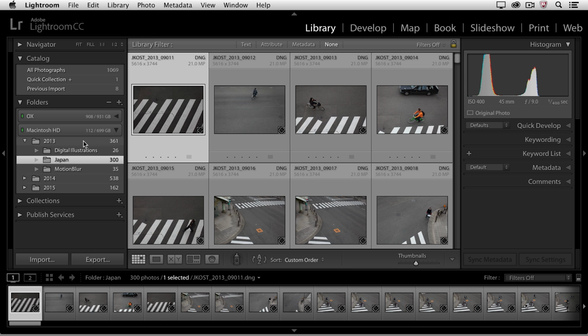We also have star ratings, which are much better suited for a group of images where you need to have a hierarchy, and then we also have color labels, which can be used for pretty much anything else, like maybe to remind you that those images need to be converted to black and white. So let's take a look at how we're going to use these with this group of images from Japan.